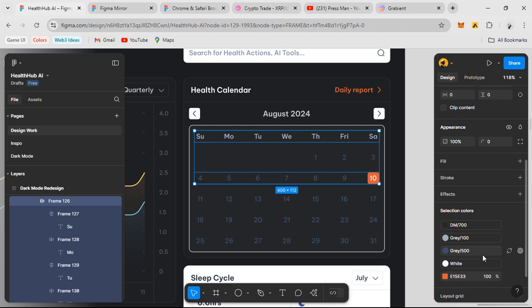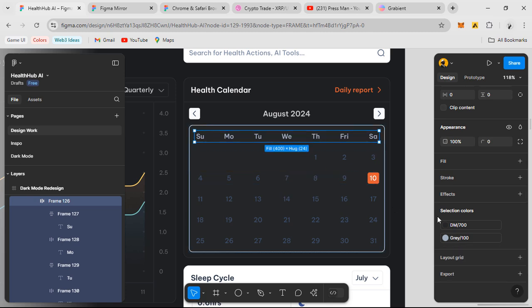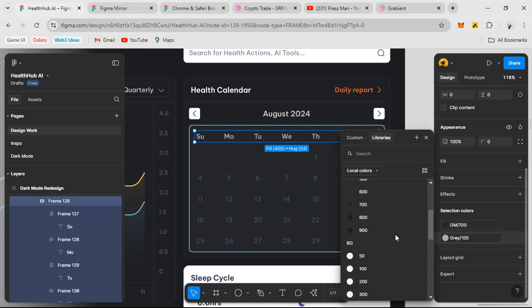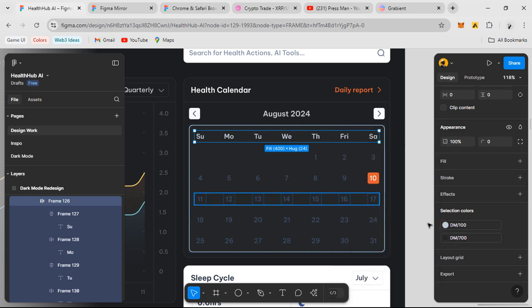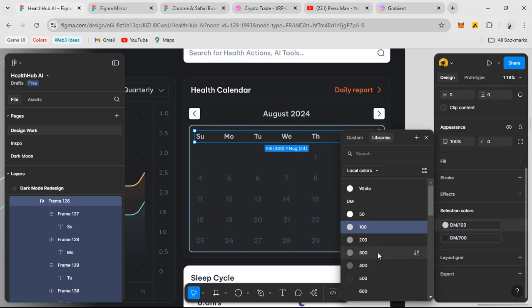So light mode is where you do the heavy lifting. Like you're brainstorming every single thing. Dark mode is you just switching colors and just checking, make sure everything is very, very accessible. So yeah, just make these guys a little bit dark.